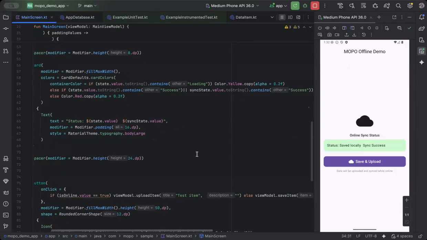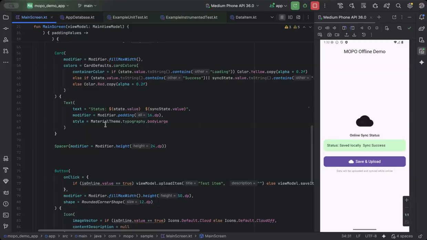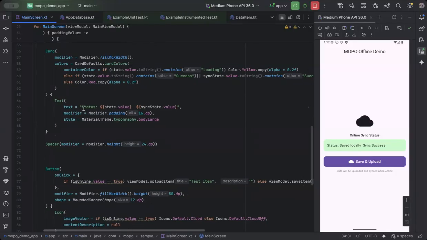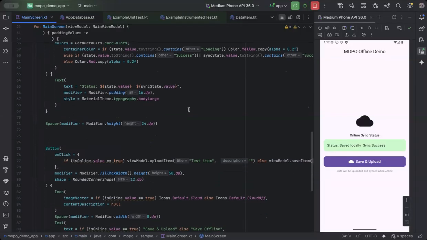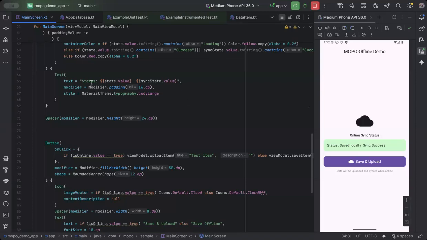Then we have the text, which says what the state is and what the sync state is. The state is saved locally or uploaded. So let's try one: success and sync success. Likewise, we are grabbing those states and displaying them in the card.